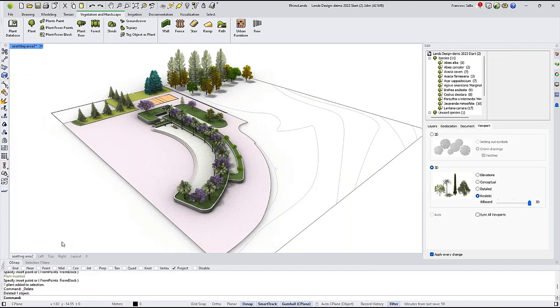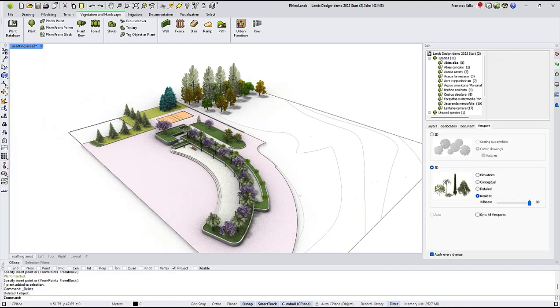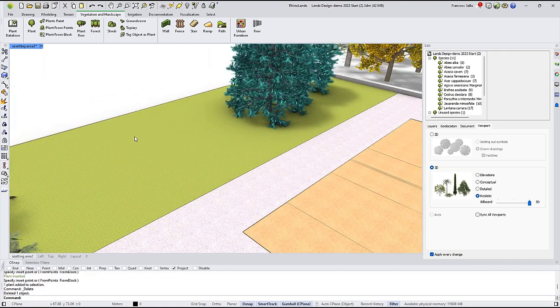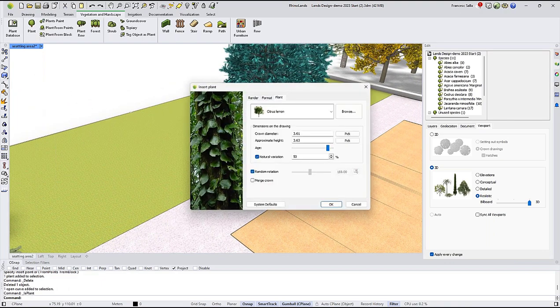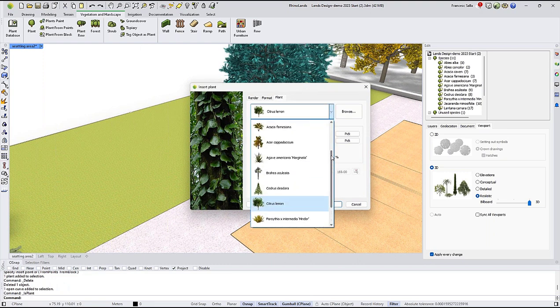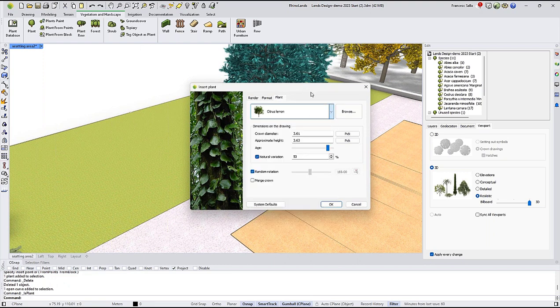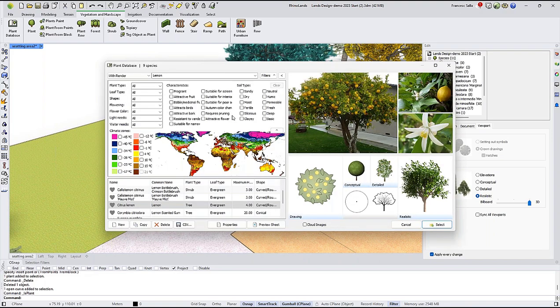Now let's insert a plant. For example, I'm going to insert a plant in that area, so I'm going to run the plant command. Here in this dialog, we can see the list of all the species that we have already selected. There are a few of them, but we can click on the browse button to search for another one. We can type here the species that we want to insert.